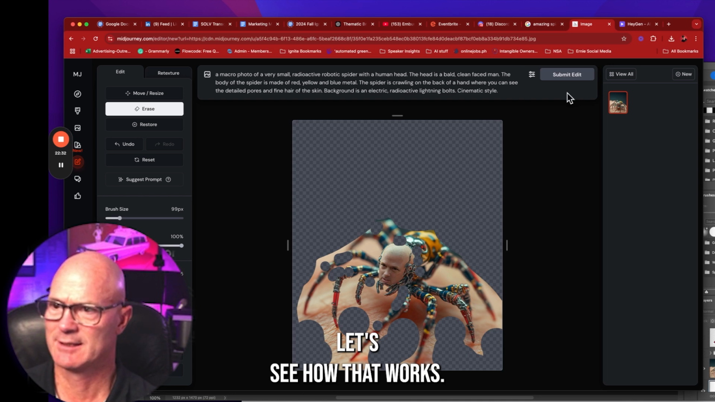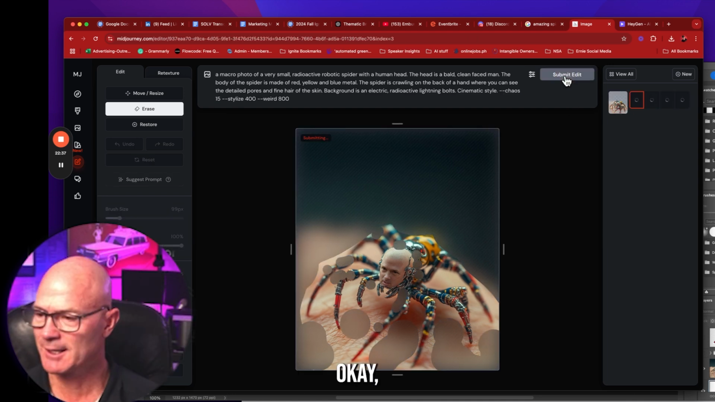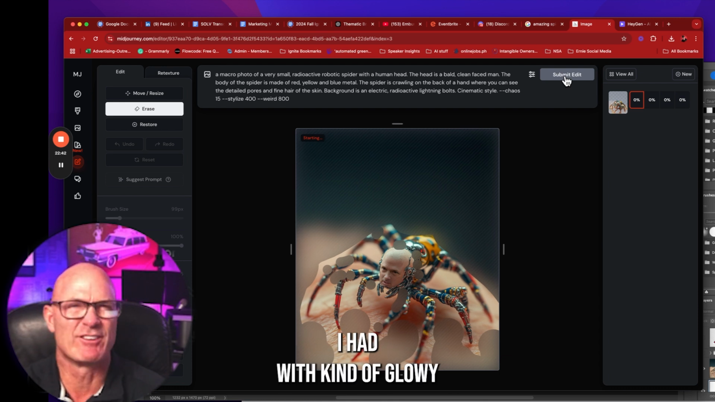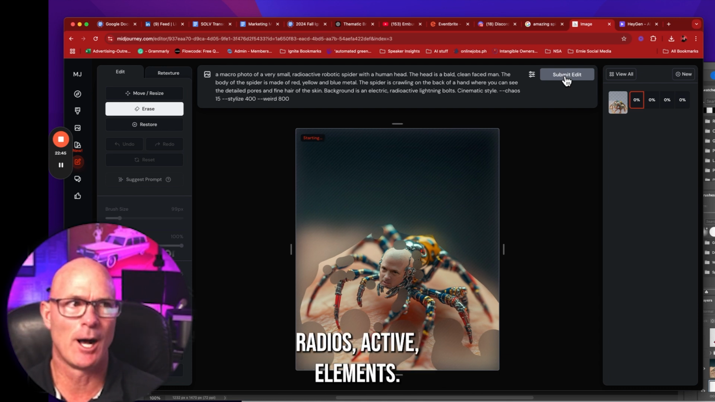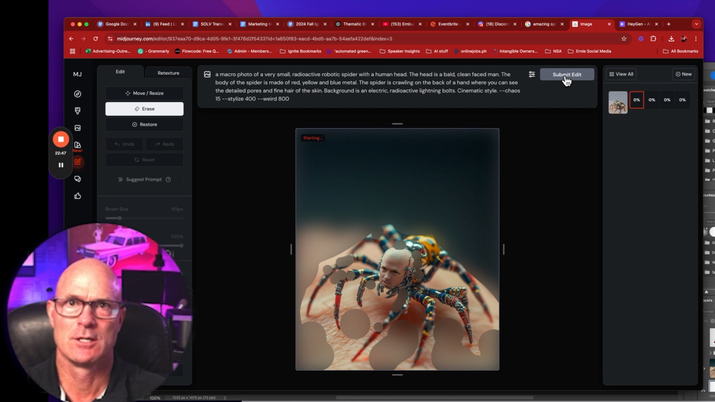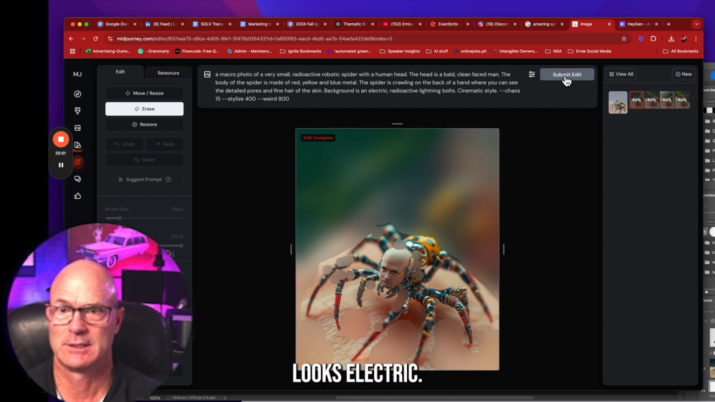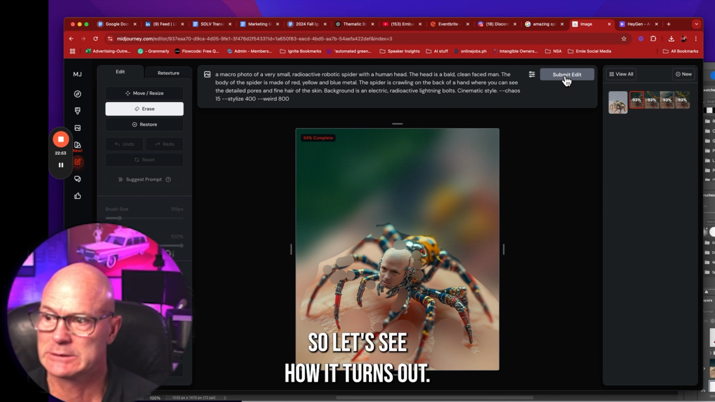Okay, let's see how that works. Okay, so hopefully it's going to fill in some of those empty gaps I had with kind of glowy radioactive elements. So when you look at this, it's like, oh my gosh, this thing looks really radioactive, looks electric, exciting. So let's see how it turns out.